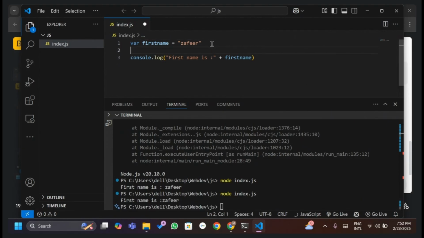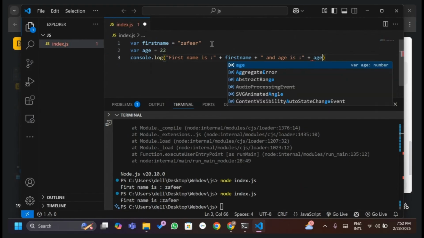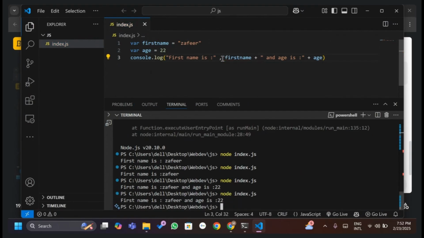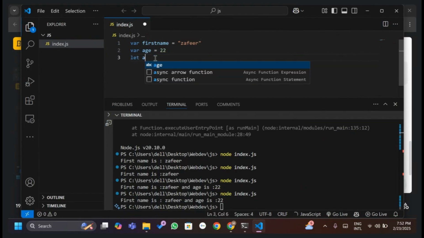Now if I want to add something else, var age equals 22, right? Now if I want to print age as well, I can concatenate it with other strings, and age is plus age. So there are various ways to write the string. One you can do is add plus signs, or you can use comma. It does the same thing. There is no difference between comma and plus. It basically just concatenates your whole string. Hopefully that is clear.